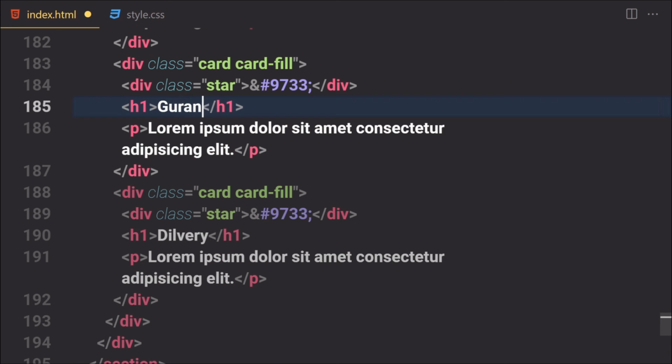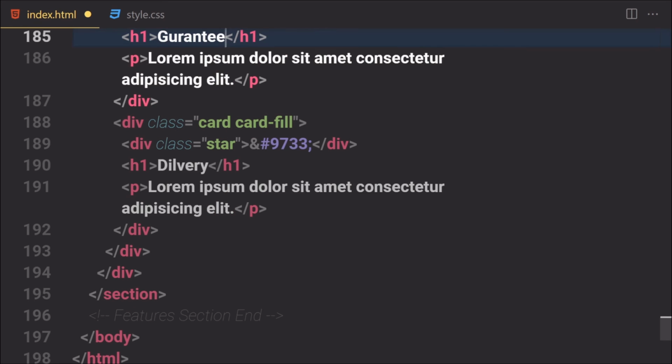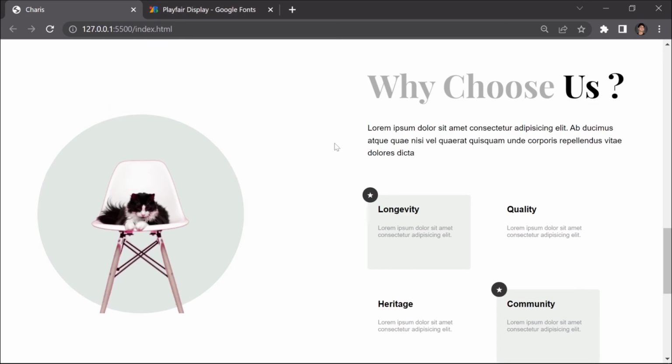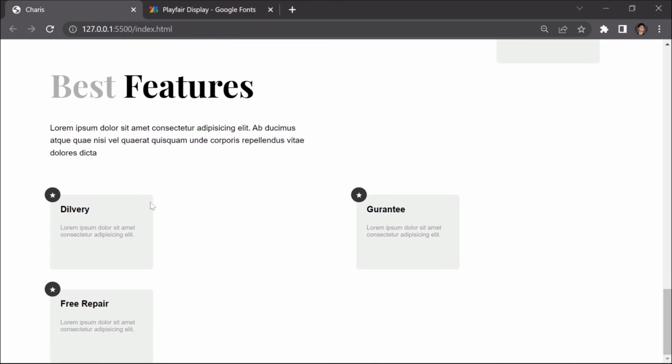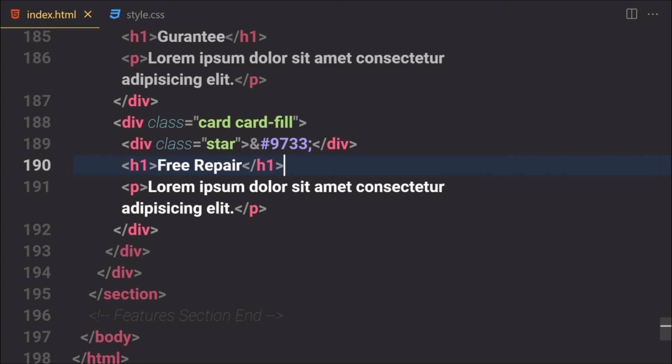Guarantee, and then free repair, like so. So if you save that, this is how it looks for now. I know it's looking awful, so now let's just take care of that real quick.